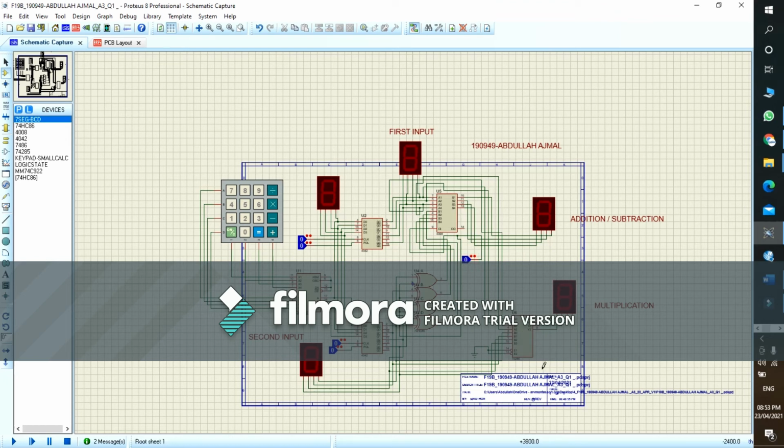This is the basic multiplier chip, which gives us the product of the two inputs. This display will show us our first input, and this display will show us our second input. So let us start the circuit. As you can see, the circuit is on and it is displaying 0.